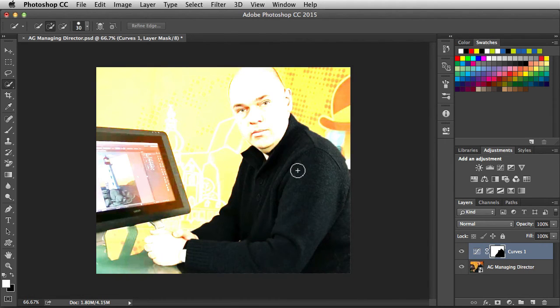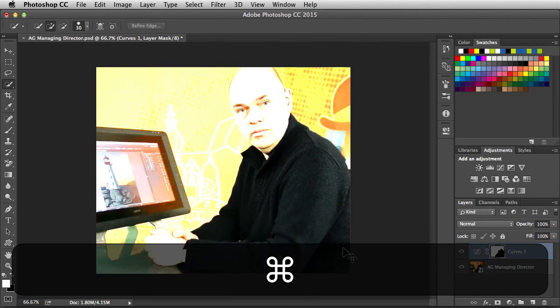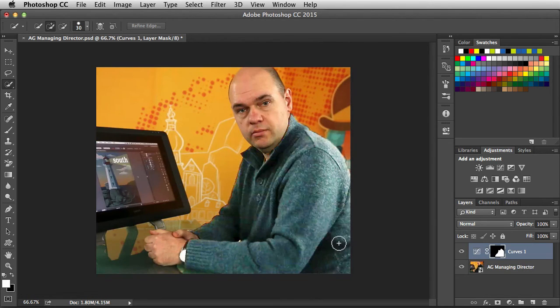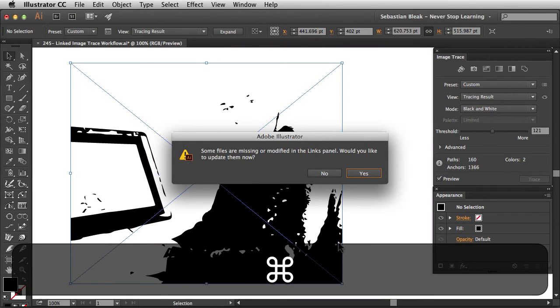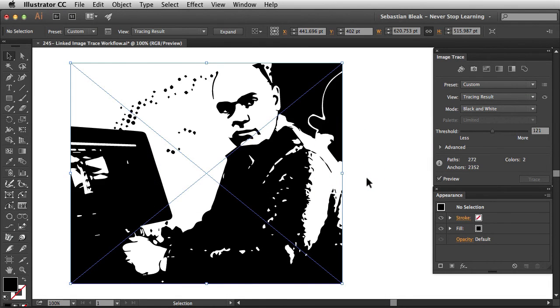So I basically have the opposite of what I want. I want the adjustment to be only on the sweater, and I want the original image to show through over here. So again, while I have my mask targeted, I'm going to hit Command I to invert, and there we go, that's what we got. Now again, it doesn't make for a great image in here, but when I hit Command S to save this, and then jump over into Illustrator, I'm going to hit Update, and then I'm going to be left with the result that I actually wanted.